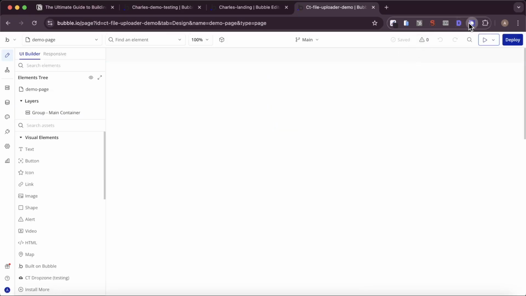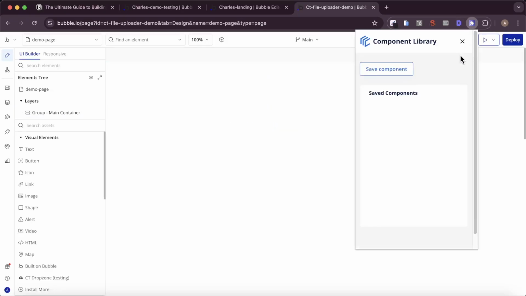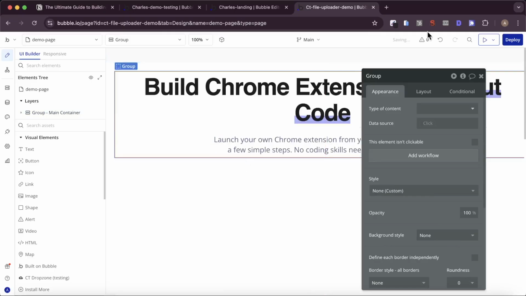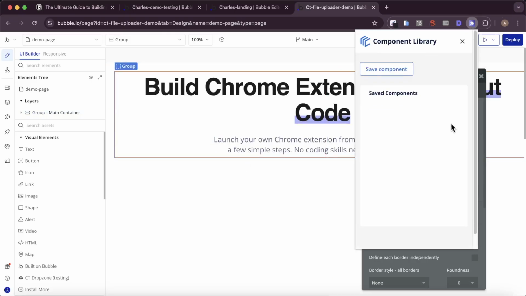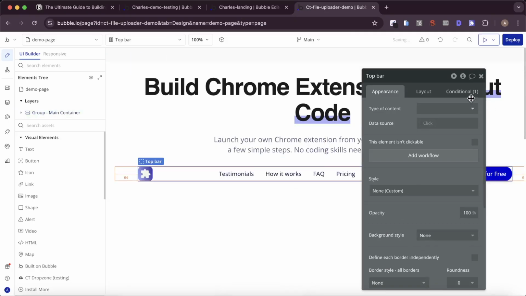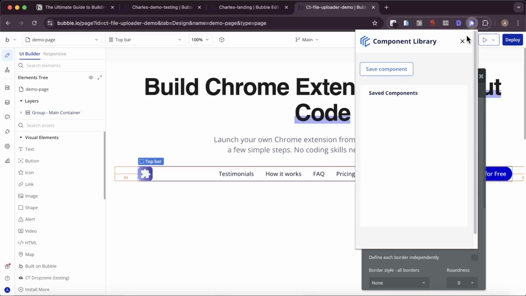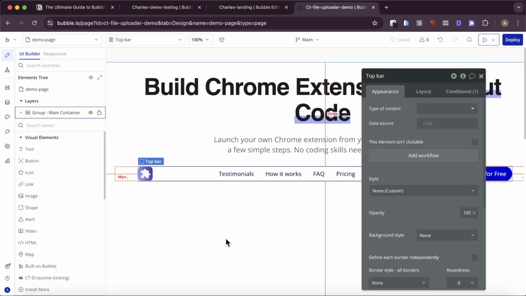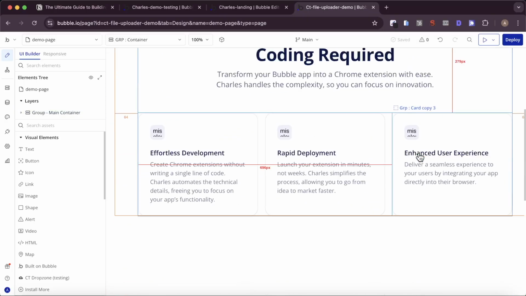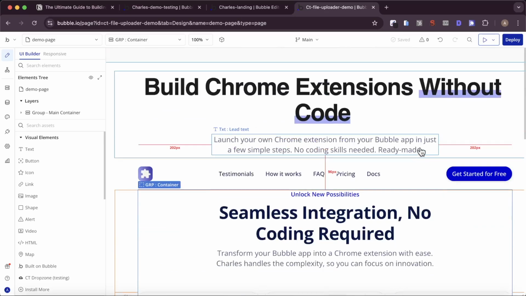Okay, so let's refresh our application here. And let's open up our extension. So I'm going to go to, let's copy the hero section first, right click, paste, and you can see we have it pasted in. Open up it again, use our nav bar, let's paste that in. And then finally, let's paste in our feature section. Perfect. So you can see that they've come across pretty smoothly.